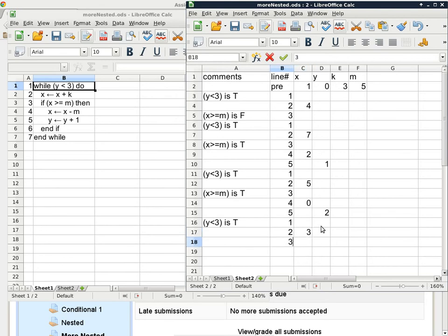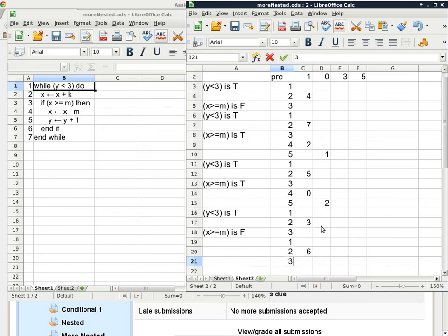And then we go to line 3. We evaluate the condition. It is still false, but definitely x now has a different value. And that means we go back to line 1 again because we don't have anything to do when the condition is false in this case. And then we go to line 2. We're just adding 3 to x again. So x will go to 6. We go to line 3. X is greater than or equal to m is true in this case.